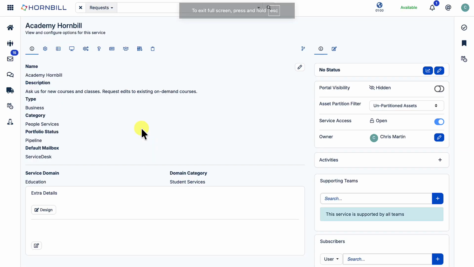Every service in Hornbill Service Manager has its own service page, where you configure its settings, manage access, and control how it's presented to users. In this video, we'll walk through the different areas of the page and see what each one does. At the top of the page, you'll see the general details of your service.